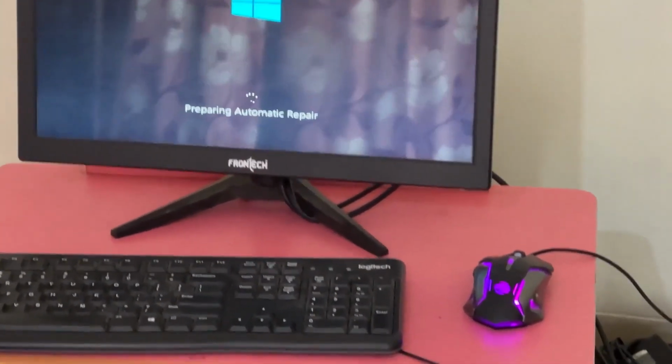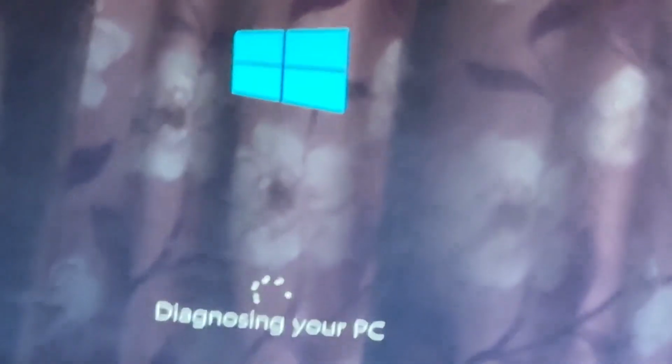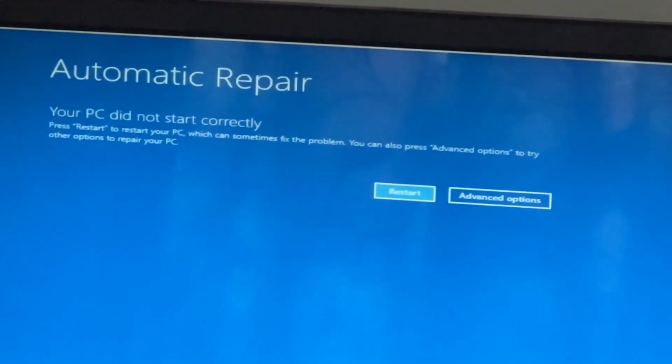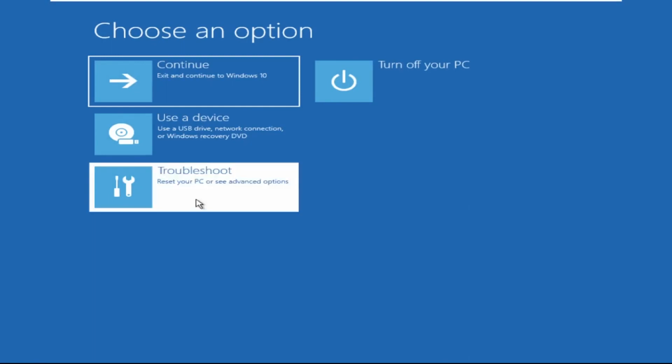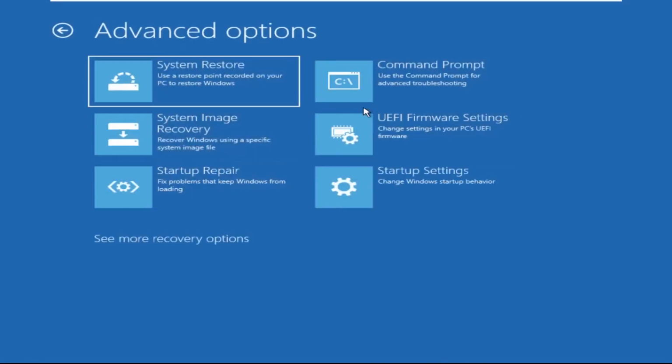Don't panic when you encounter a blue screen error. I'm going to show you how to fix this problem step by step. Let's begin. Now we need to click on advanced options, then click on troubleshoot. Now click on advanced options, and at the last we need to click on command prompt.